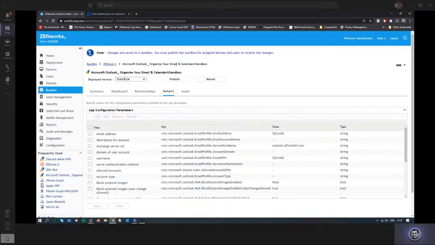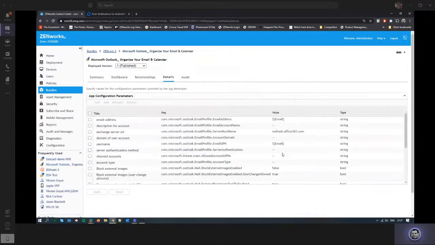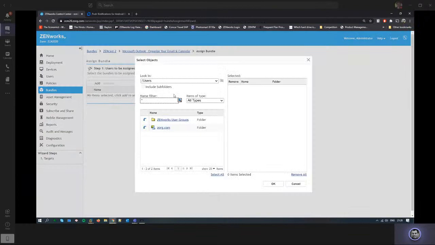So I'll go ahead and publish this bundle, and at this point I'm done. Now I will assign this to a user. People who are using ZENworks may notice that we don't have a device assignment available here. That's the state currently as of update 1. If I have a bundle or an app, I can only assign it to users, and this is only true for Android devices. But in update 2, we will be adding the capability where you can assign those apps to devices also, not just users.